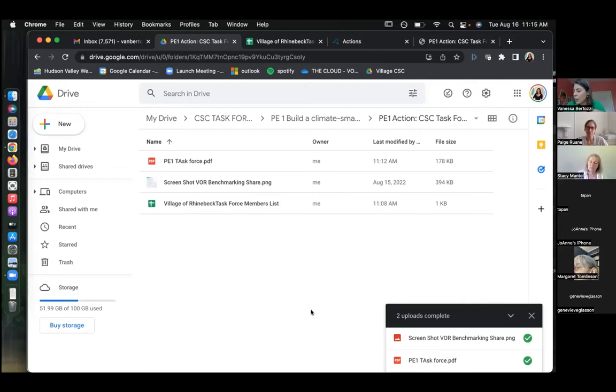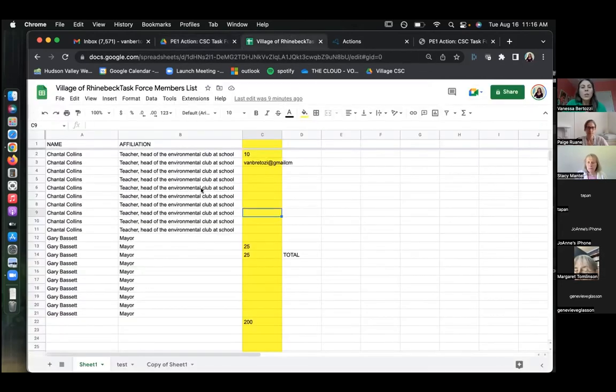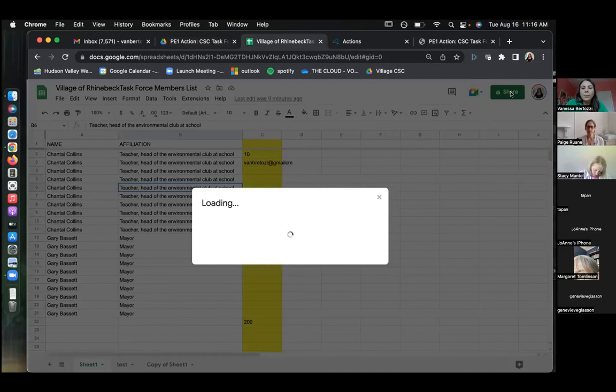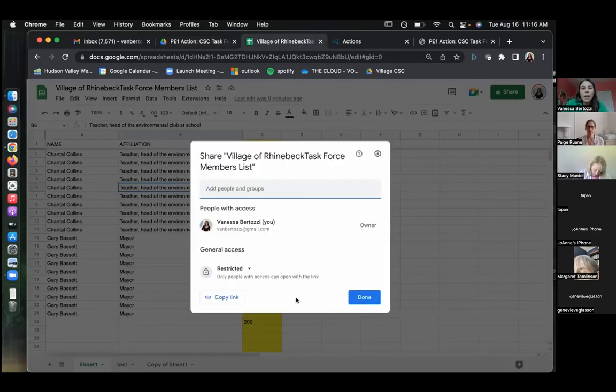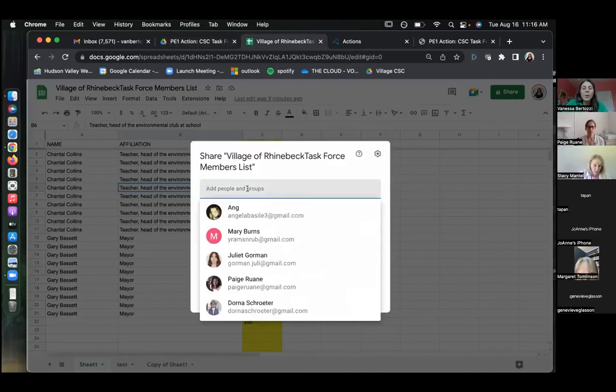So I'm going to show you how to share a document now. So say you wanted to delegate this task force members list to someone on your task force for them to gather everybody's email address or write down what their affiliation is. See this big green button on the upper right? It says Share. You click on that. And you can type in their email address. So let's say I want to share this with Paige.